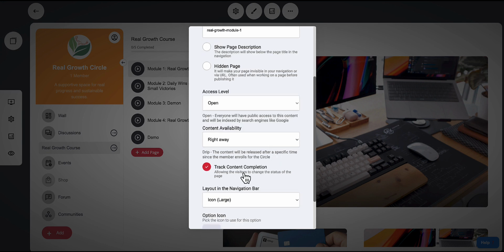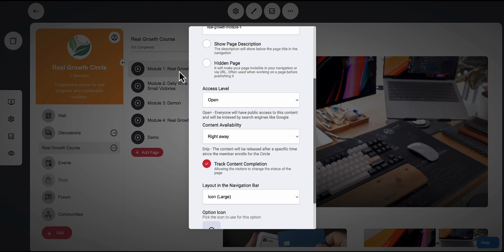And then this is very important: track content completion. If you want to organize it in a way that they cannot view the second video, or cannot move on to the second module until they finish the first module, then you should have this one clicked. My recommendation when you create courses, whether it's a video type of course or a written type of course, the process is the same.